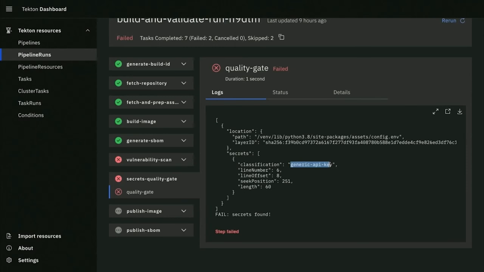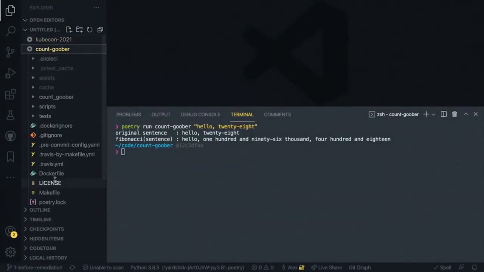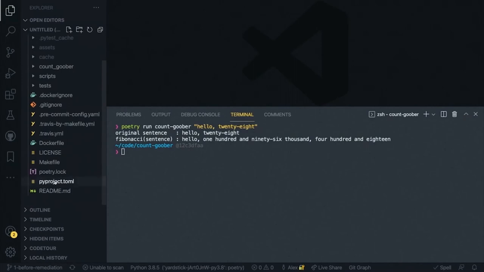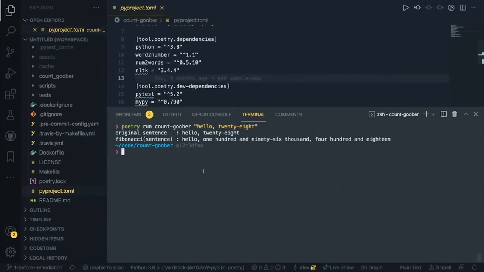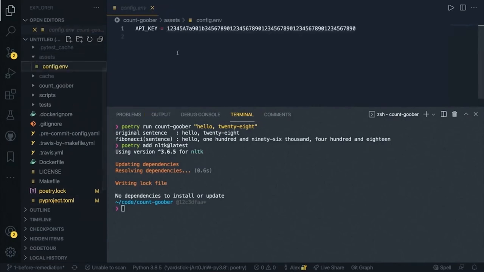Okay, so let's go and start remediating stuff. In our application, we said NLTK needs to get updated. It looks like if I were to head down to line 344. All right, so we're updating NLTK, and our other problem was we had a secret laying around. In assets config, yep, we have an API key, and don't worry, this is a fake one. You can take as many pictures as you want.